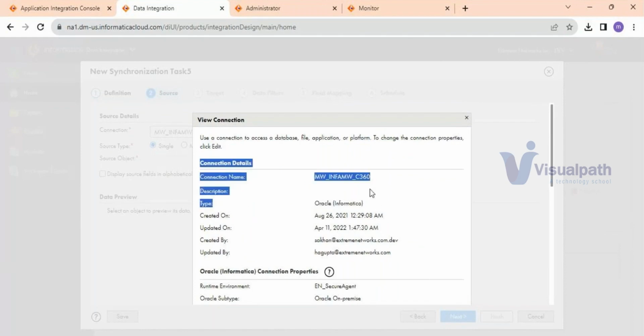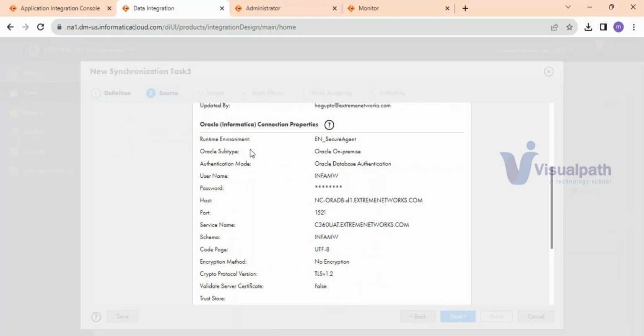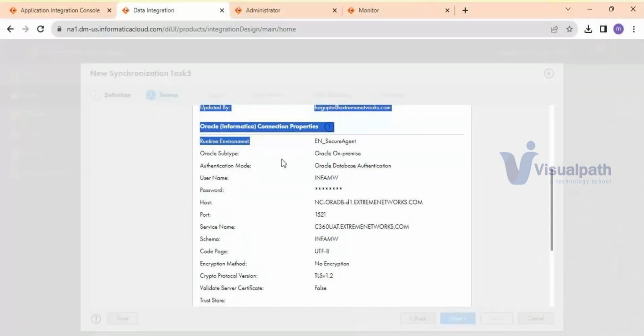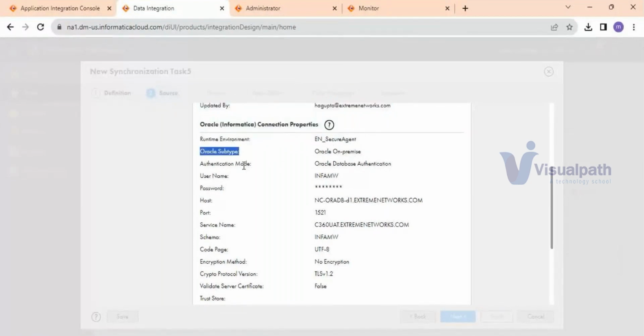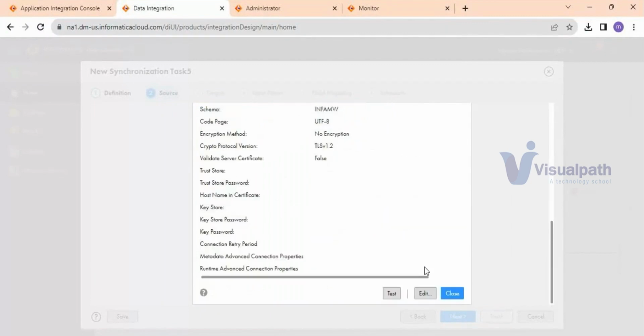What is the connection type? This is the connection name, description has been given, connection type we have given, and the secure agent we are using. Sometimes we have different groups. In a secure agent group, we will have different secure agents sitting in the group. It's the server which decides which particular agent to be used from the group. Whichever is free, it will assign and use. But here I have directly hard coded the secure agent runtime environment, and we have the authentication details. All those details are there here.